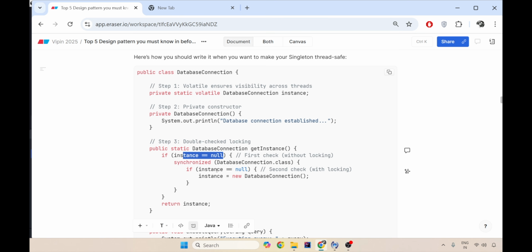Both of them enter, but only one can access this block, and hence only one can create the new database connection. Then when this lock is left and acquired by the second thread, it again checks. Was it null? It would say no, because now it is already created by the first thread. So it will say false and it will return the existing instance only.